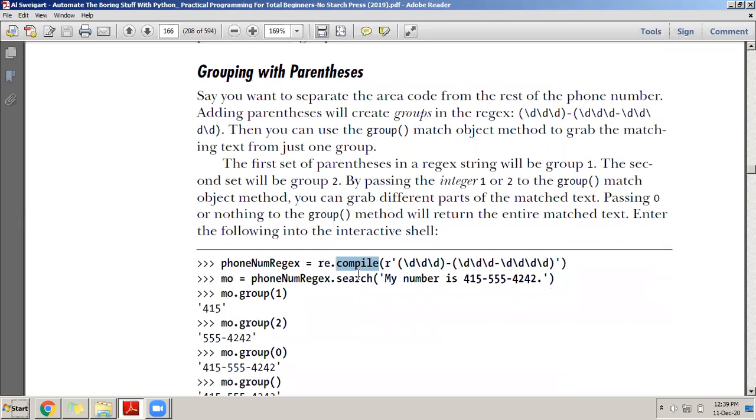Now, first of all, I have to use the compile function to create a regular expression object. So how do I create it? I use re, which is the name of the module, re.compile, and then I pass to it the pattern that I want to match. So I write my regular expression pattern, and then it returns me a regular expression object. So phone number regular expression is the object.